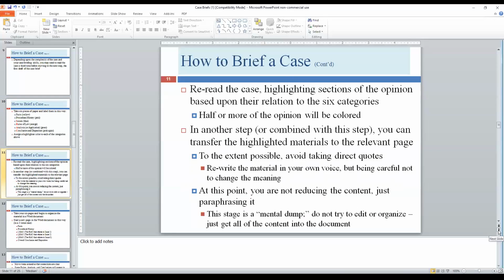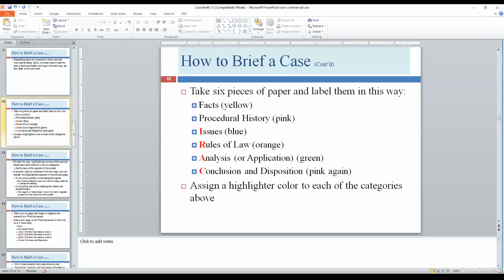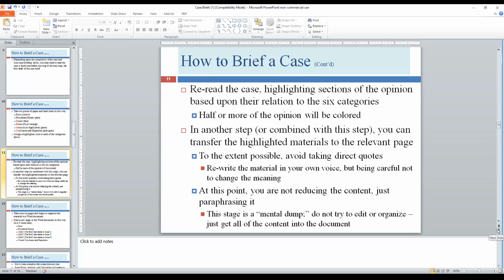Okay, so then what's the next thing you're going to do? Well, you're going to transfer this material to a separate page. If you're doing this online, you'll be cutting and pasting. You're going to look for all of your yellow facts, cut and paste them, and plop them into a new document, and that'll be your fact page. Then you'll have a pink page and a blue page and an orange page and a green page. If there's particular content that you decided was both a fact and an analysis, then you're going to have that section on two different pages. And that's not an unusual thing to happen at all.